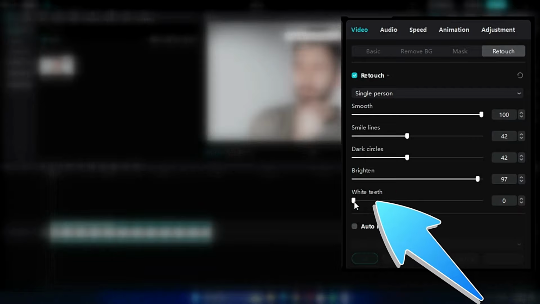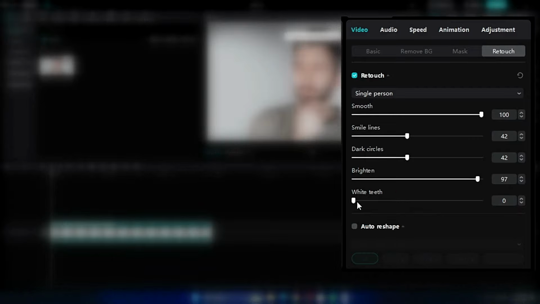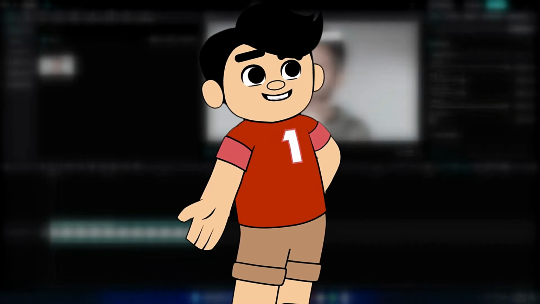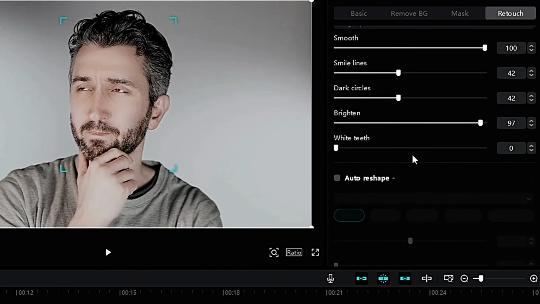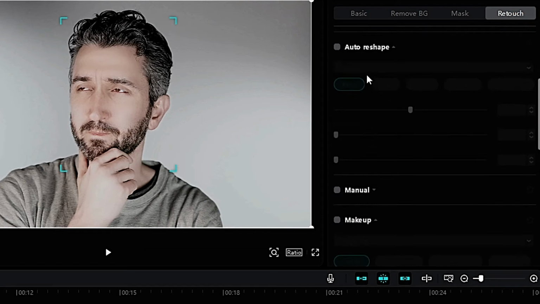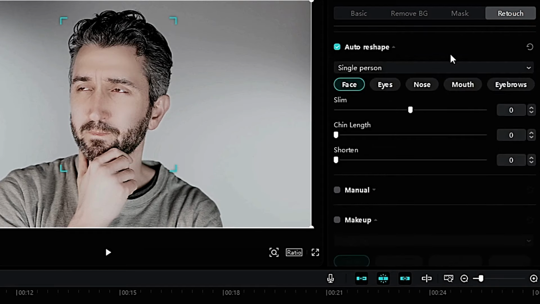Then you have the White Teeth slider available in this tab. Using this tab, you can adjust the color of your teeth in the video. After adjusting these settings, scroll down and click on Auto Reshape. In this tab, you can adjust the shape according to your preference.